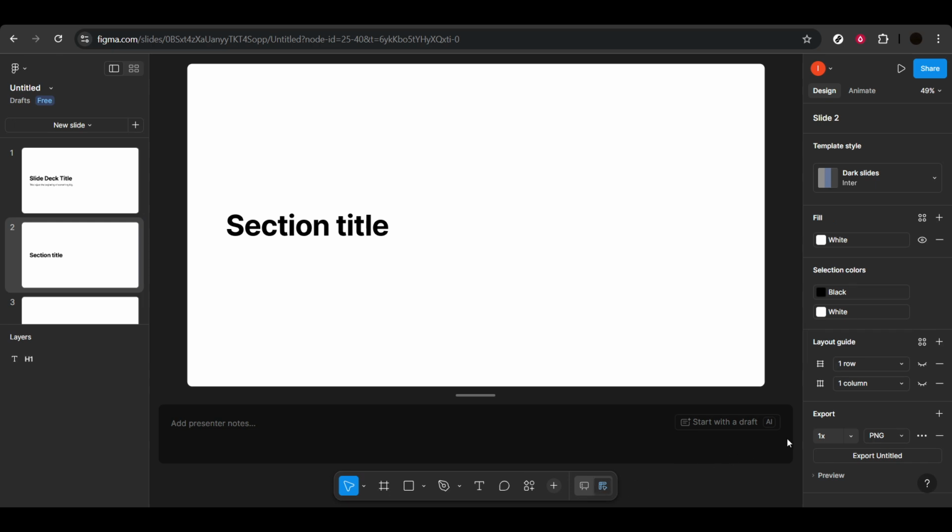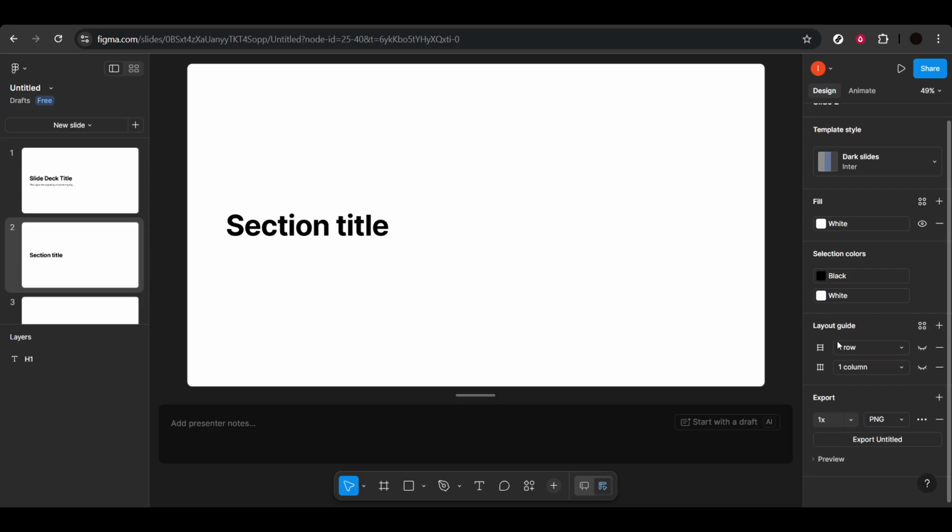On the right sidebar, navigate to the layout section. This is where you manage the layout grid for the slide. Layout grids don't print or export, they're just guides. Use them to align headlines, align images to a baseline, keep margins consistent, and create a rhythm that makes your slides easier to scan. Open the type menu to choose the grid style.